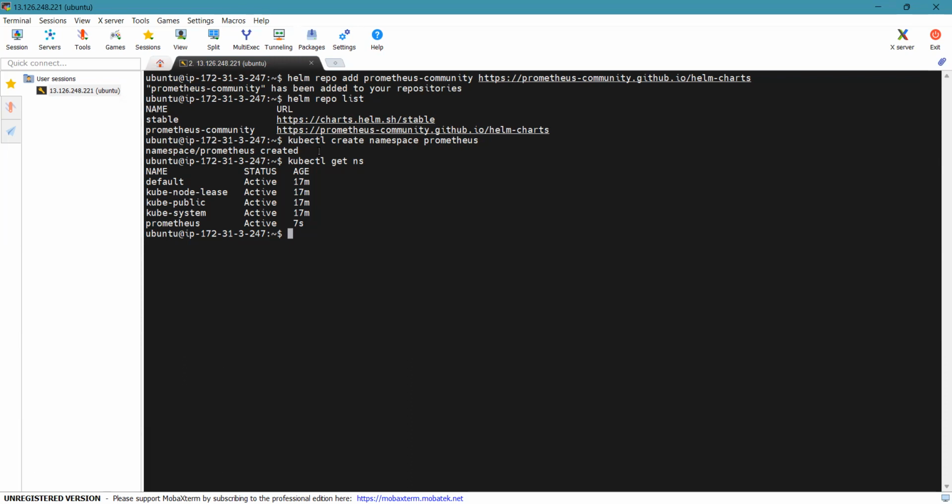So the purpose of creating a namespace in Kubernetes is to divide the cluster resources into virtual groups. They are often used to create isolated environments for different project teams or applications within the same Kubernetes cluster. So by creating this namespace called Prometheus, we will segregate the resources related to Prometheus monitoring within this namespace. This segregation will help in organizing and managing resources more effectively, especially in multi-tenant or complex cluster environments.